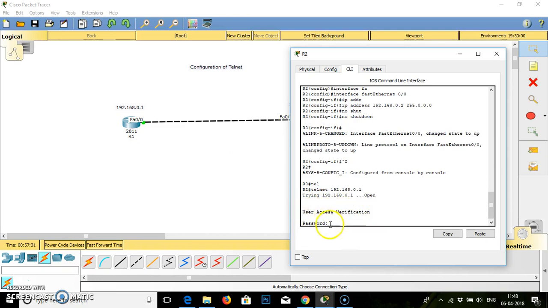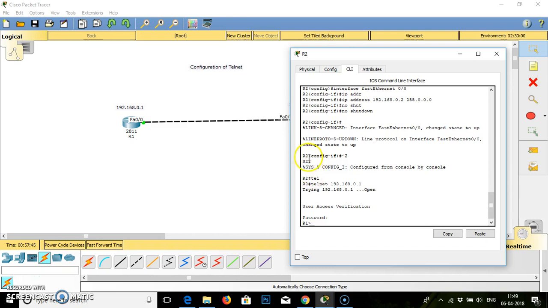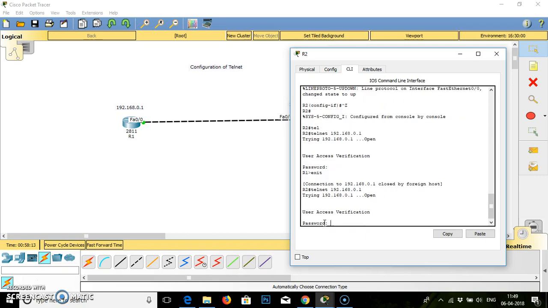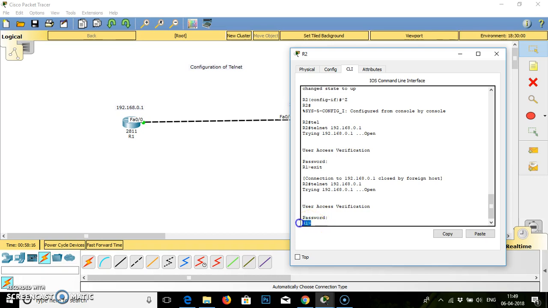User access verification. It is now asking for a password, as we have set the password for router number 1. So the password is 1234. It will not appear, but it will get typed. Enter. Previously we were in router 2, and right now we have entered into router 1. Understood. Now I press exit. Exit router. Again I will show you: telnet, IP is 192.168.0.1, enter. Verification, password is 1234. Enter. We have entered router 1 from router 2.